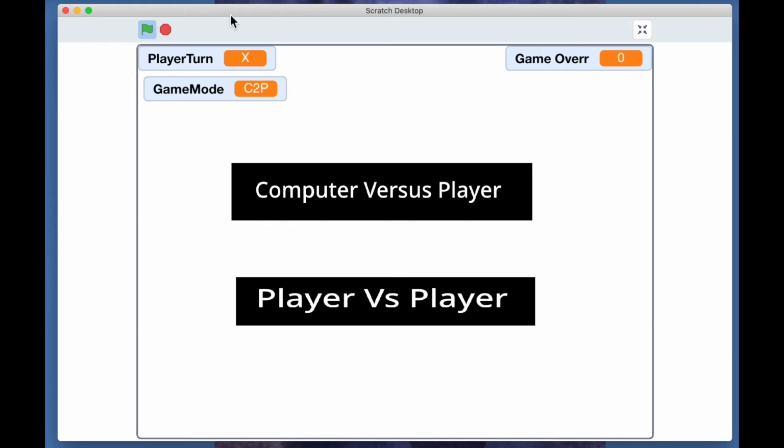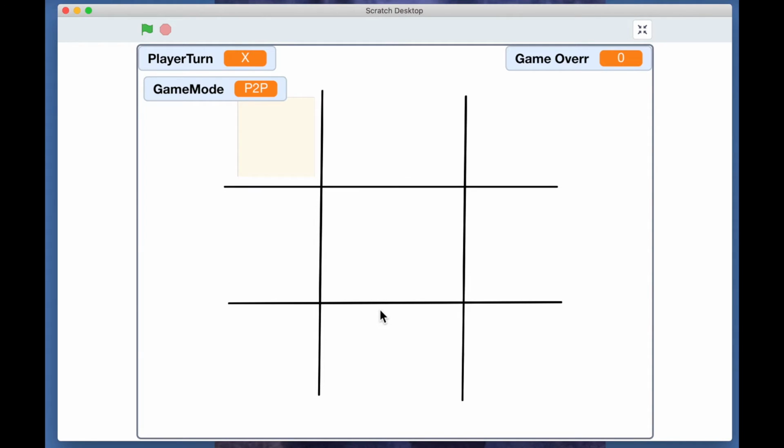So when I say player versus player, it is P2P. And see, they both are hidden. And we see the board, we don't see all of the costumes because we haven't done the coding yet. We're going to do it. So we play it again. It's computer to player. Yeah. So we've got this piece working.